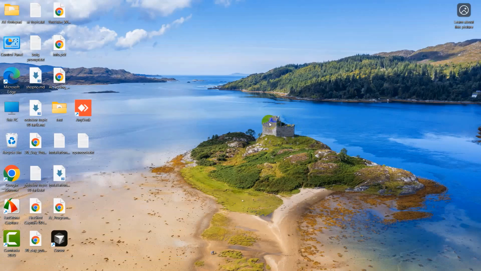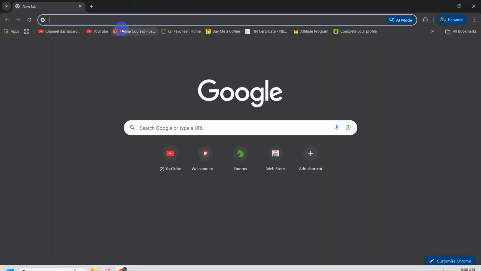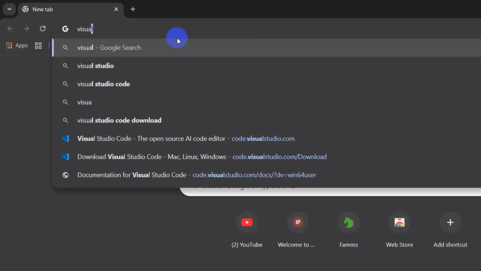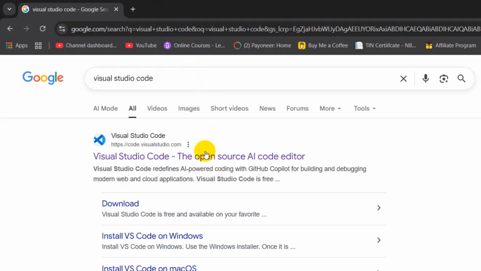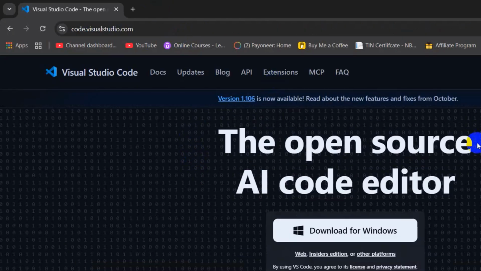In this tutorial, I'm going to show you how you can download and install Visual Studio Code on Windows. So for it, just go to any browser and in the browser, search for Visual Studio Code, then press enter and here you can see visualstudio.com. So you need to click here and it will take you over here.